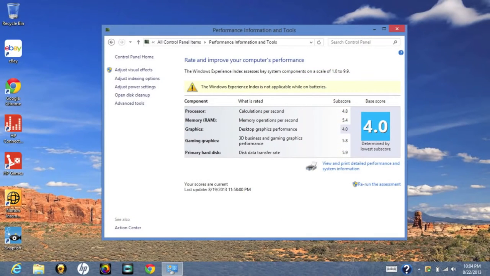This section I'd like to talk about the processor and battery performance. This laptop features a quad-core AMD A6-1450 processor running at 1 GHz with a turbo boost of up to 1.4 GHz. Here's a screenshot of the performance of the A6-1450 processor. For the processor, you get the subscore of 4.8, for the memory, 5.4, for the graphics, 4.0, gaming graphics, 5.8, and primary hard disk at 5.9.